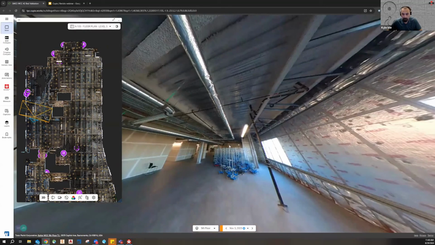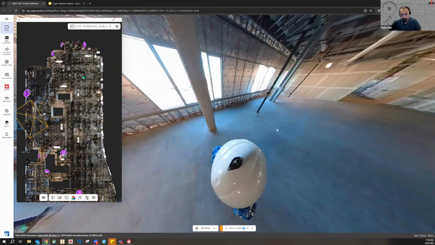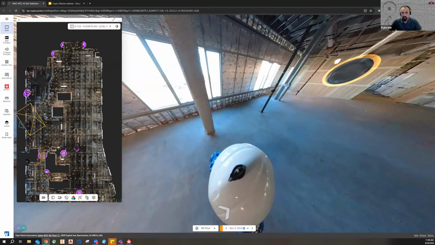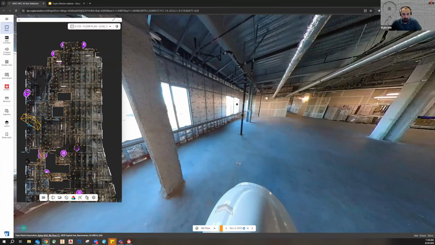I've got a pipe right there. I think I've got one a little bit closer, maybe. Yeah, we'll use this one. So you can see the distance to that pipe is probably about 20 feet from the person capturing to the pipe.